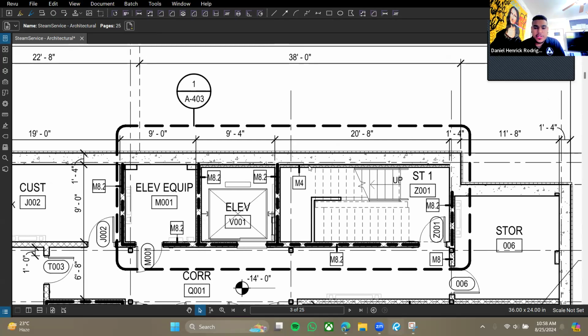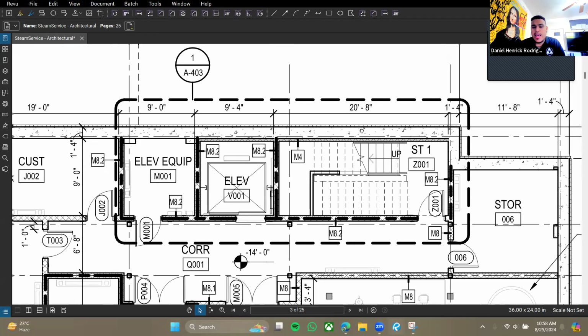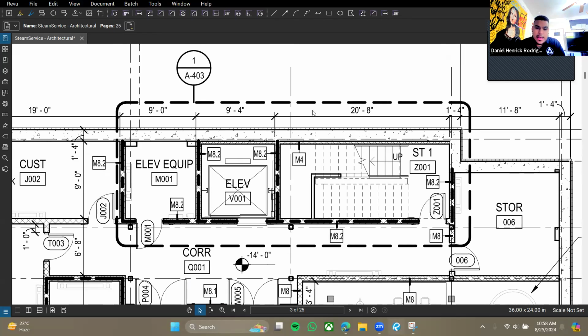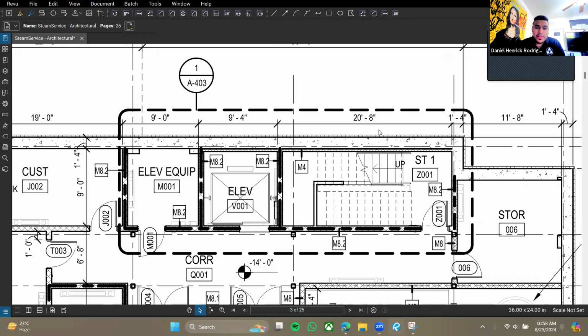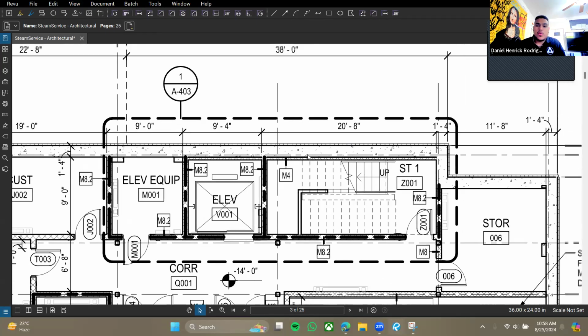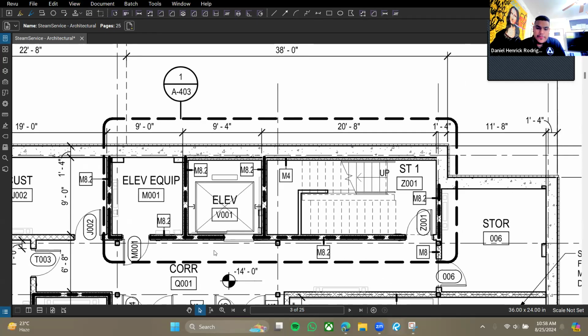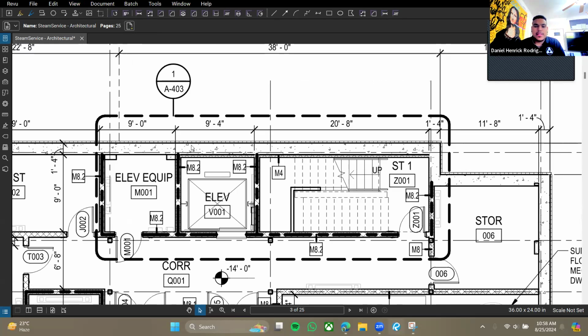And what it does is, as you just saw, it makes all the lines have the same thickness. Why do the lines have different thicknesses in the first place? So what we're looking at here from Revit is a detail, okay? So there is the selection, right? This big dashed line that's making this big square here. And it's going over the elevator equipment room, the elevator, and the stairs.